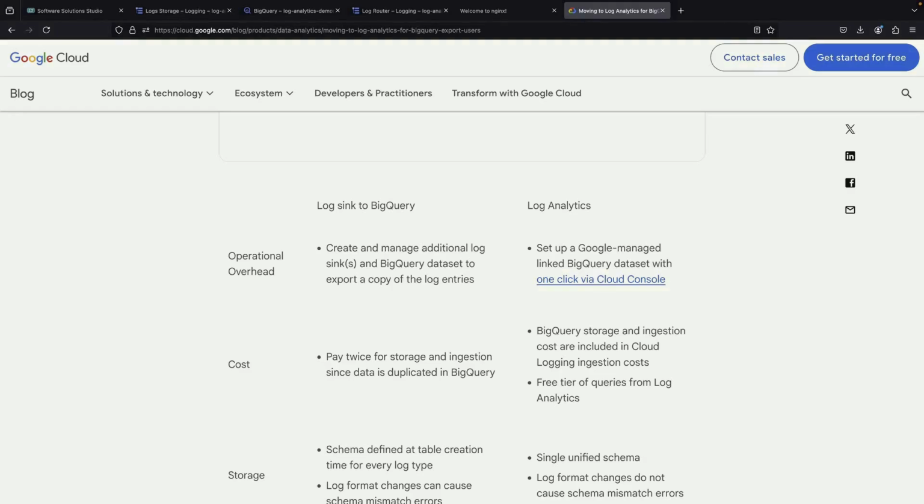The core difference between the two approaches we've covered lies in how the data is handled. In the first method, we're essentially copying our log data into BigQuery, which means we're storing the same information in two places. With the log analytics approach, we're creating a more efficient connection between our logging system and BigQuery, avoiding unnecessary data duplication while maintaining all the analytical capabilities we need.